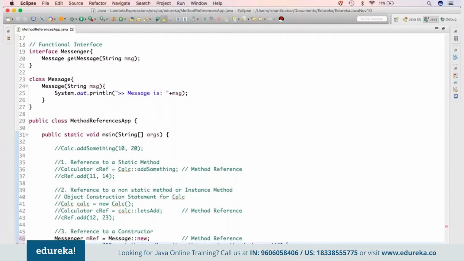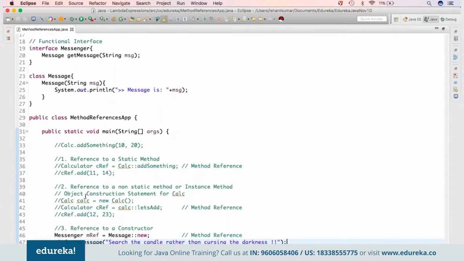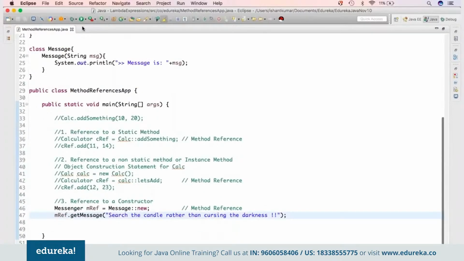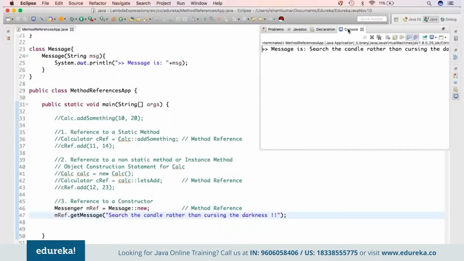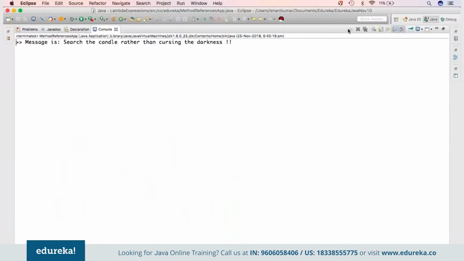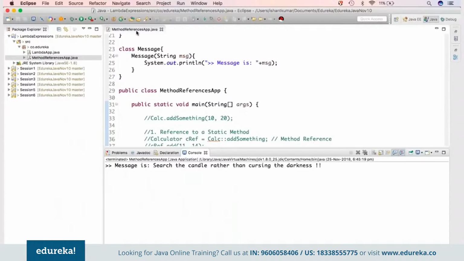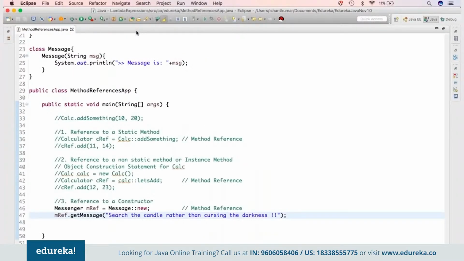Let us execute this program and see what's going to happen. You see that we got a method reference. It says the message: search the candle rather than cursing the darkness. So this is a method reference example linked to your Lambda expression.